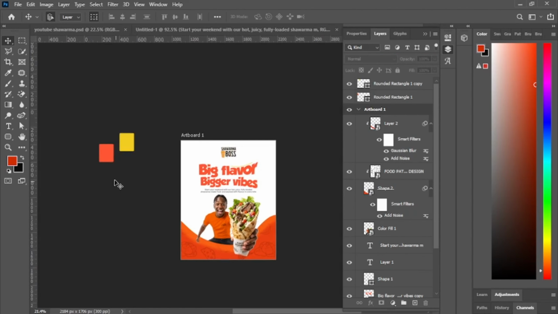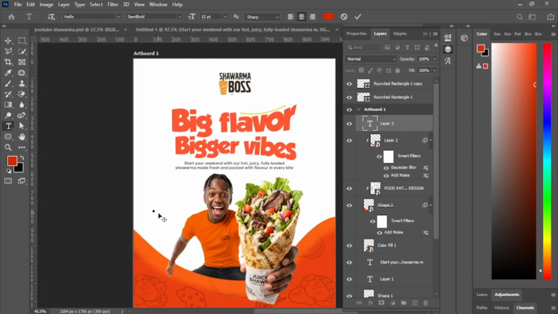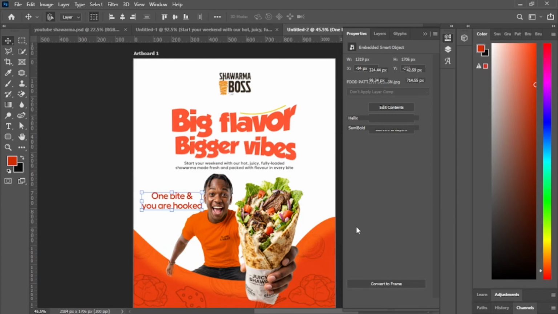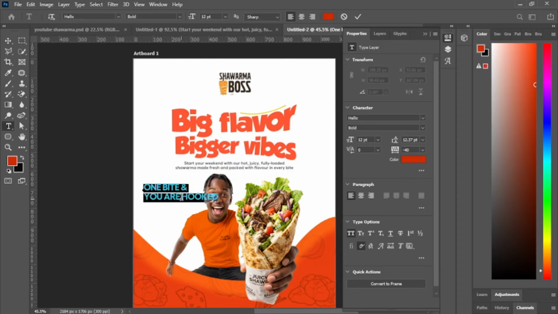Then if you don't want to leave your design to be too plain, you can just type something here, something that says "1 byte and you are hooked." So I'm going to give this all caps, and I'm going to increase this size to bold, and probably just left alignment and like this.